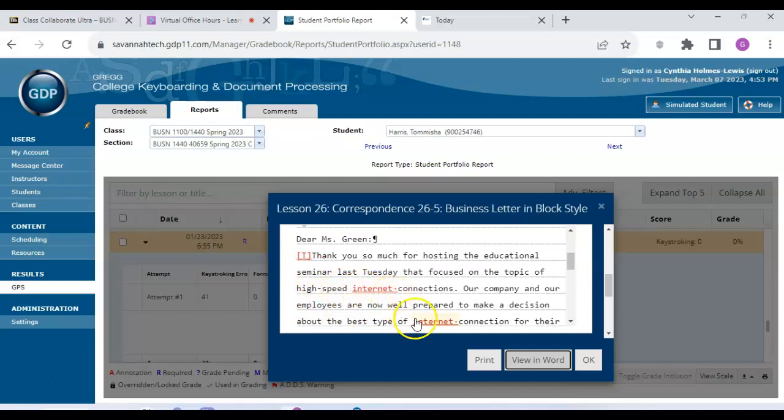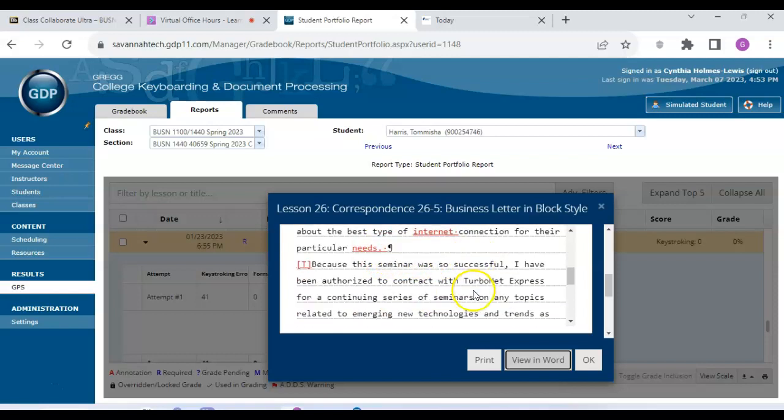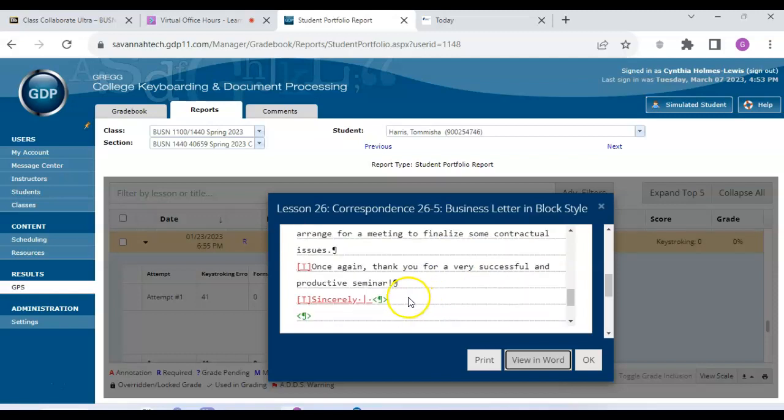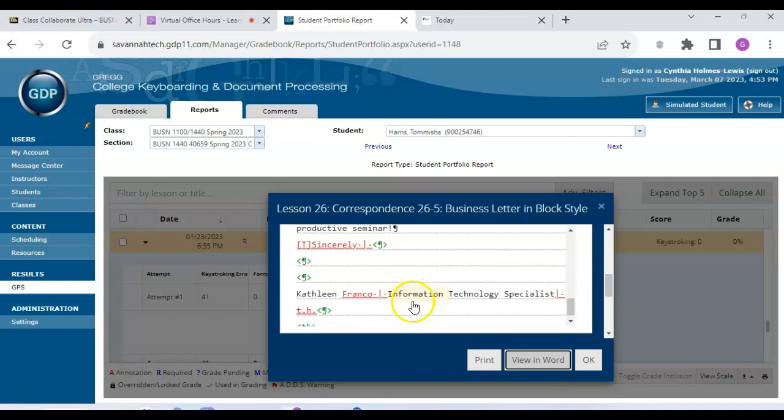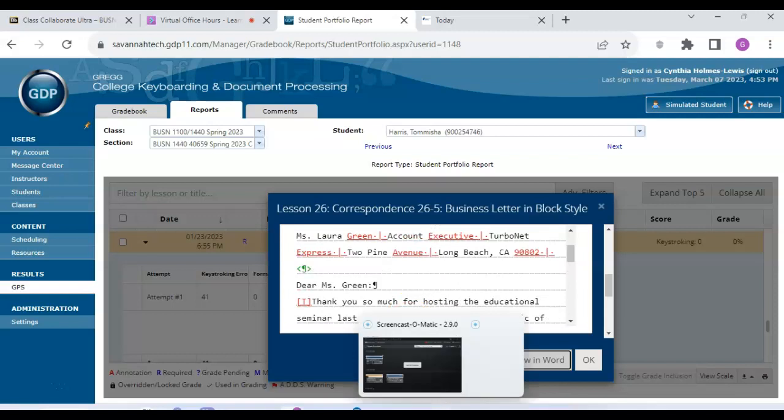Okay, internet should always have a capital I. Capital I. I need to go and correct that. Needs obviously has a period after it. Okay, sincerely, I need to press my hard return. Do I need to put a comma? And yes. Okay, so now that's what I'm going to correct.